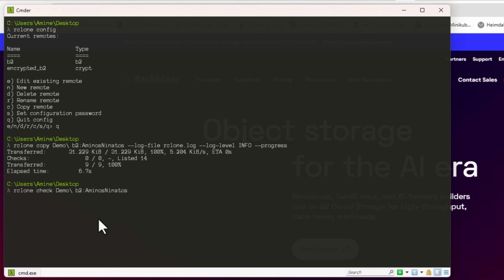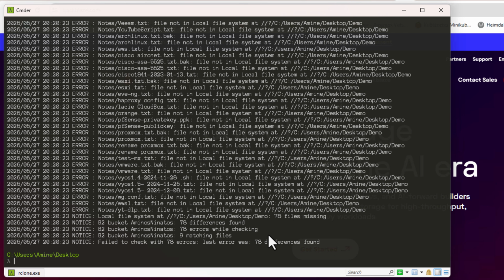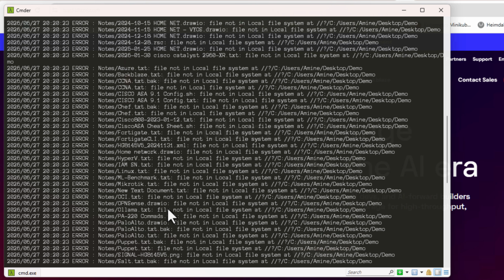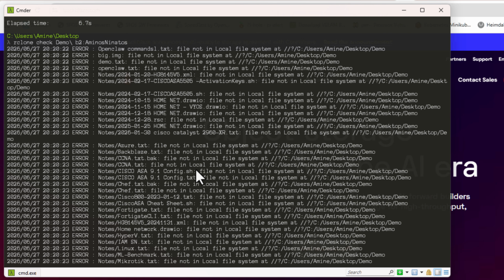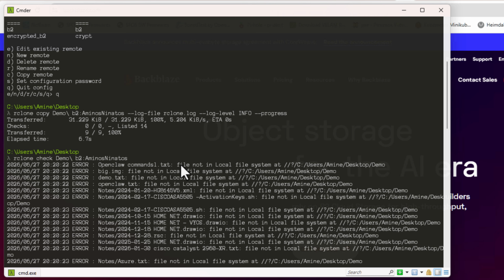So here it will check the files contained in this folder demo against what is on this bucket called aminos ninatos. So let's execute this command and see what we get. So here I have a bunch of errors. Those errors mean that this file doesn't actually exist on our local folder but exists on the cloud.